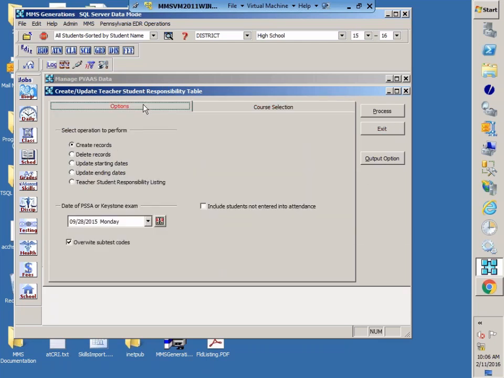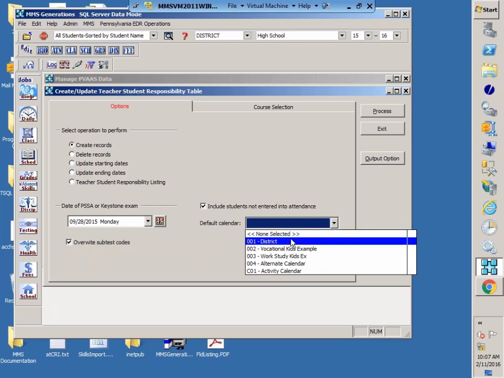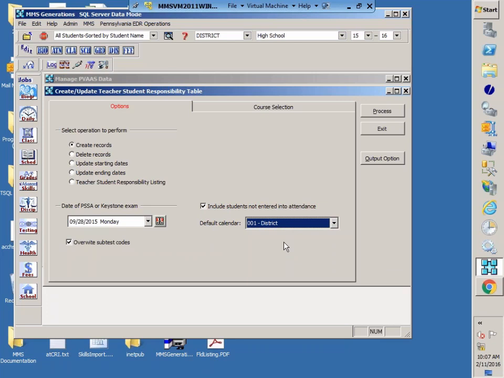And then you can process, but let's talk about the other options here before we do that. Include students not entered into attendance. If you have students that are not physically in your building, but you need to report out on the testing, you offer the testing, but they're not in your building on a day-to-day basis, so you are not recording attendance for them, you would select that option. MMS does need dates, so you would select a default calendar to base their entry and exit dates off of.